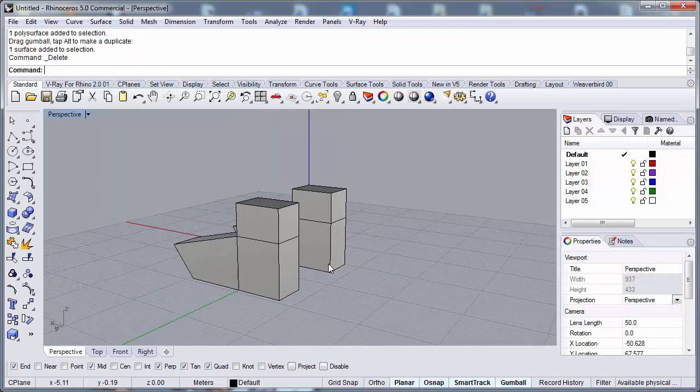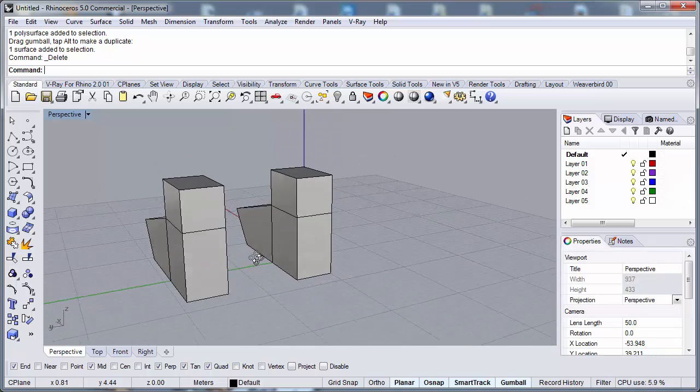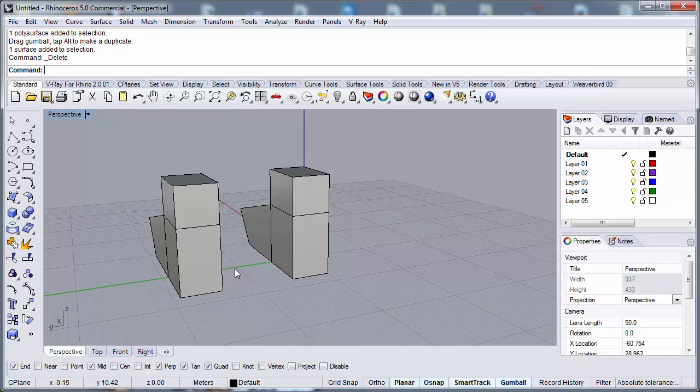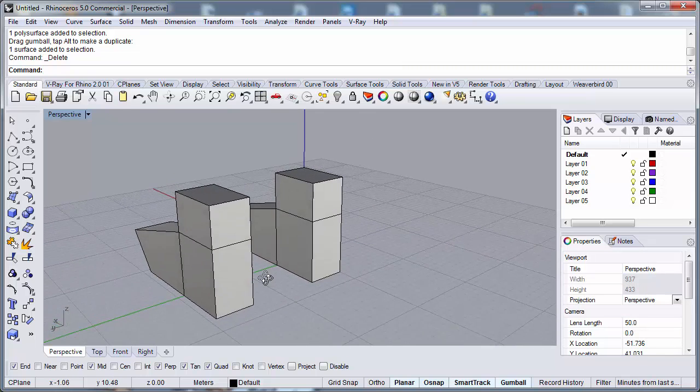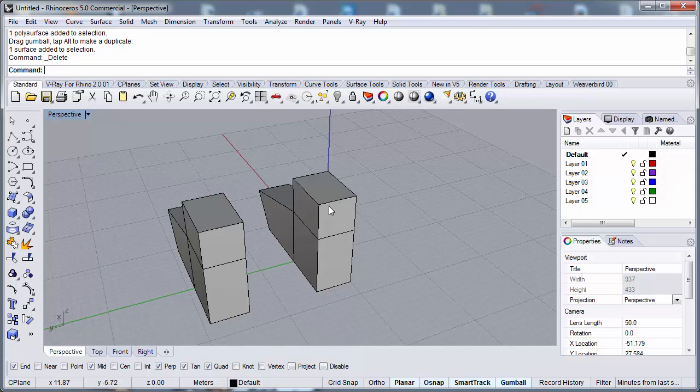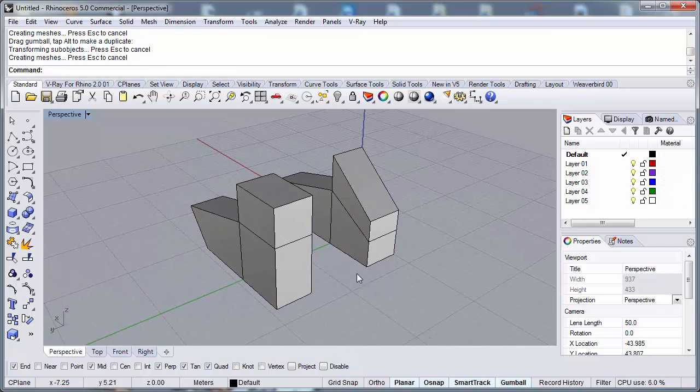Great tool, very useful, makes some operations really fast. And the sub-object is a great addition to where you can manipulate stuff on an object. Great additions to Rhino 5.